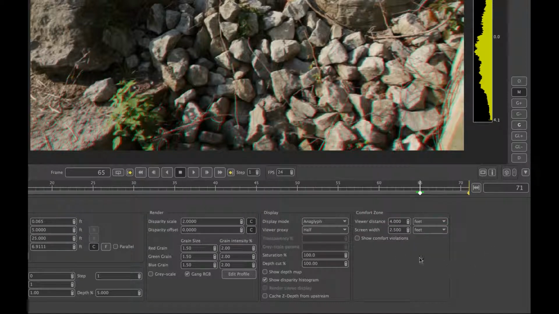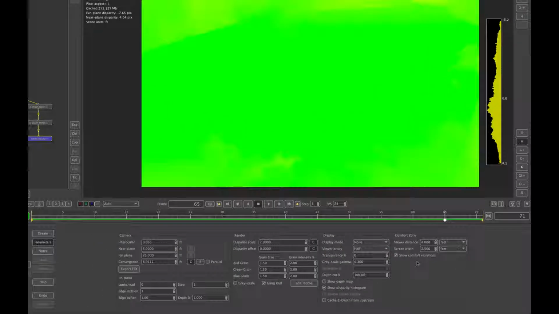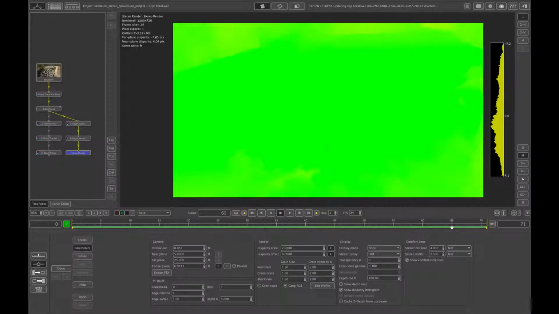And then I can turn on my comfort zone violations. This is basically a red light, green light, yellow light warning system. Right now, pretty much everything is green, so it's telling me that I'm safe. I'm not going to be diverging. I'm well within a safe value.